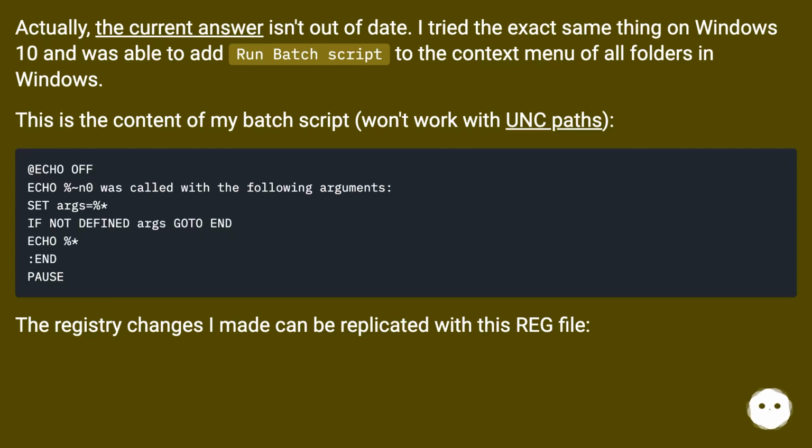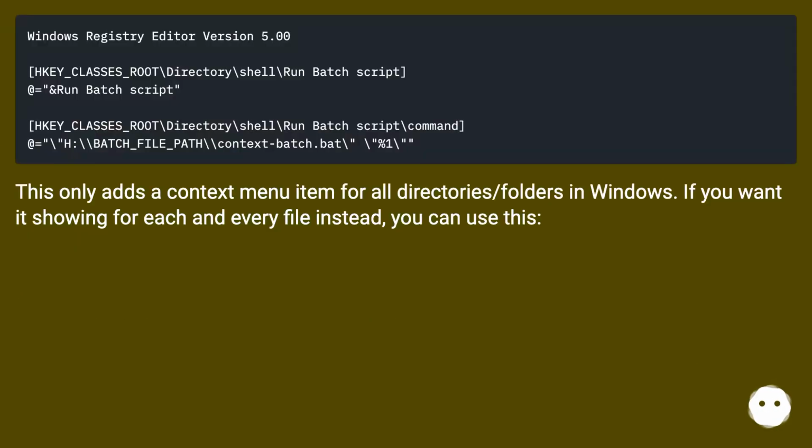The registry changes I made can be replicated with this reg file. This only adds a context menu item for all directories/folders in Windows. If you want it showing for each and every file instead, you can use this.